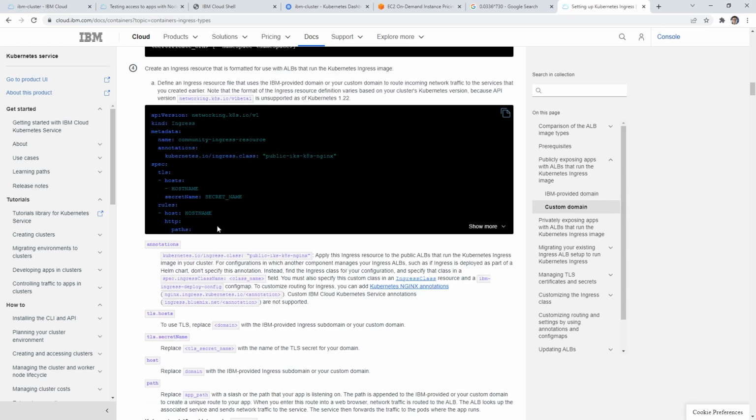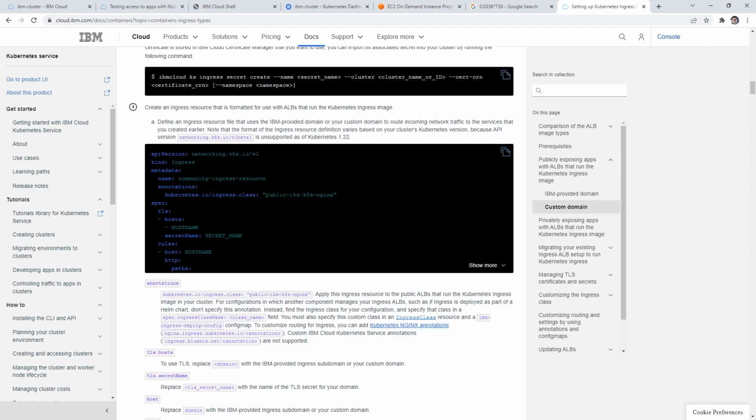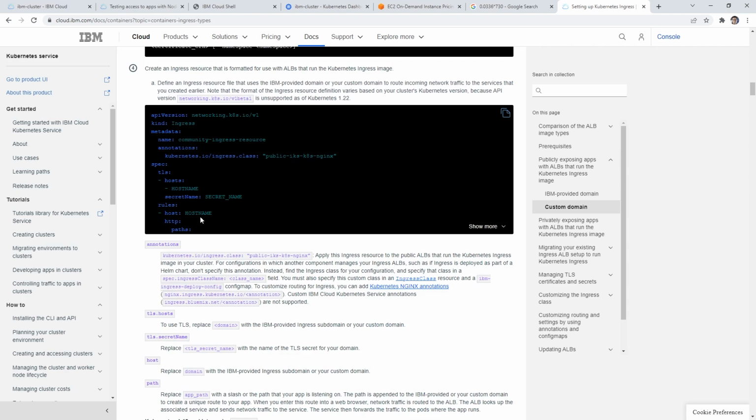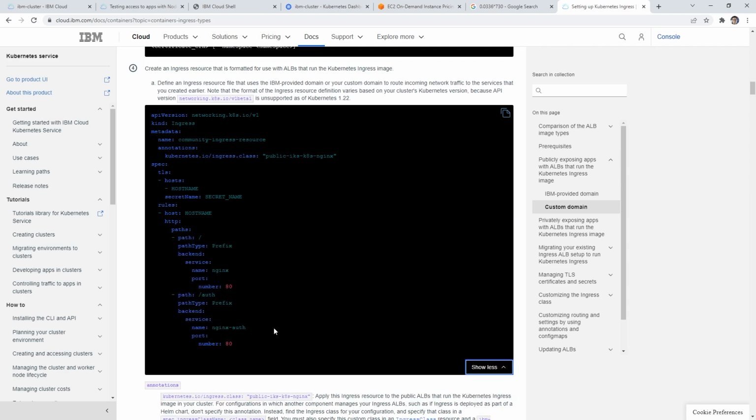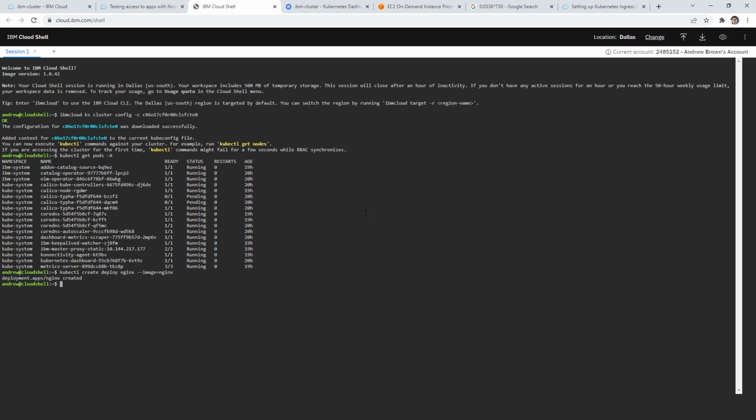I guess I could spend more time with it. It looks like this is kind of the ingress here. I wonder if we could just use this. Show more. Oh, it does say nginx. I'm thinking about it. Yeah, let's try it.